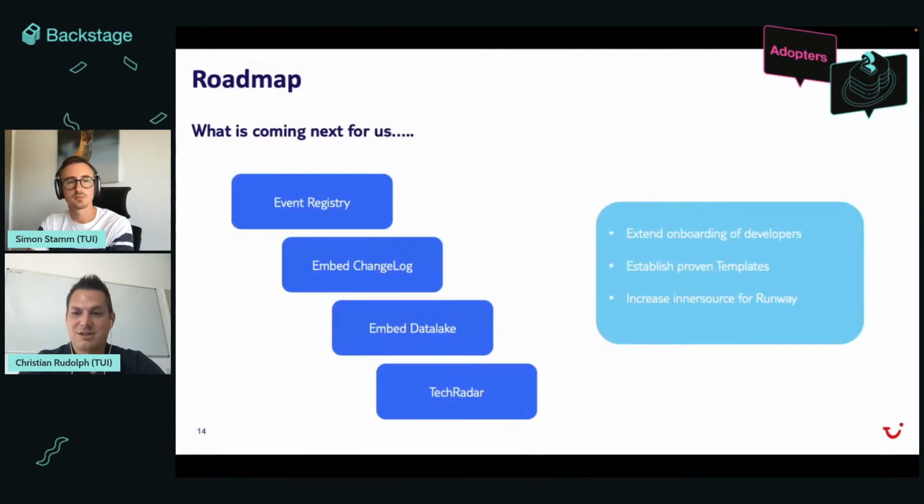What is next for us? And I think I've seen one of the questions already goes to that. So what we would like to do next. So one thing is about the event registry that we have. We have a lot of APIs, but we also have a lot of events around that. We have our own change log where we log a lot of things which are happening inside the deployment areas, which we would like to integrate with our data lake and the tech radar.